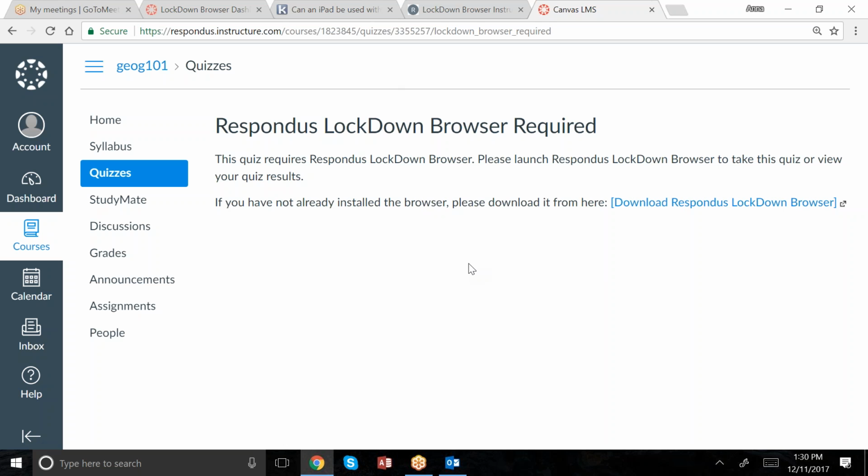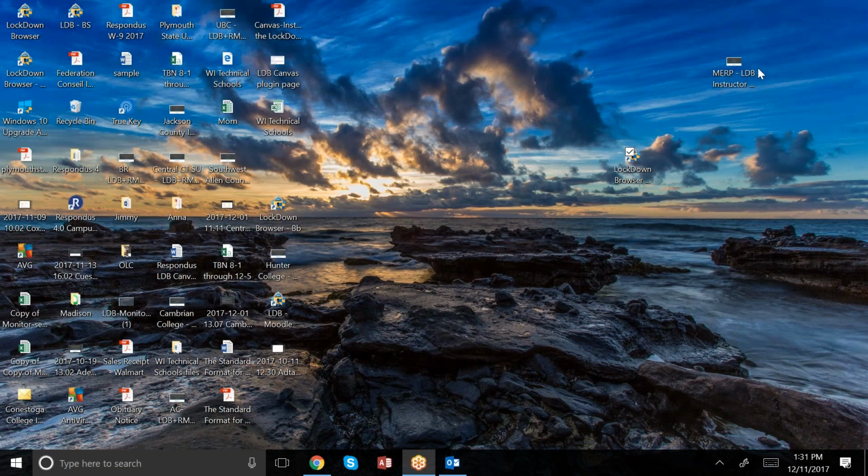And you can see here, I'm not allowed access to my assessment because I launched this with Google Chrome. I didn't launch it with LockDown Browser. Once the instructor adds the requirement for LockDown Browser, the student must enter the assessment through the client. Because mine is a Windows device, my client is sitting right on my desktop. But if it were a Mac device, it would be in an applications folder. So the proper way is the shortcut, always.